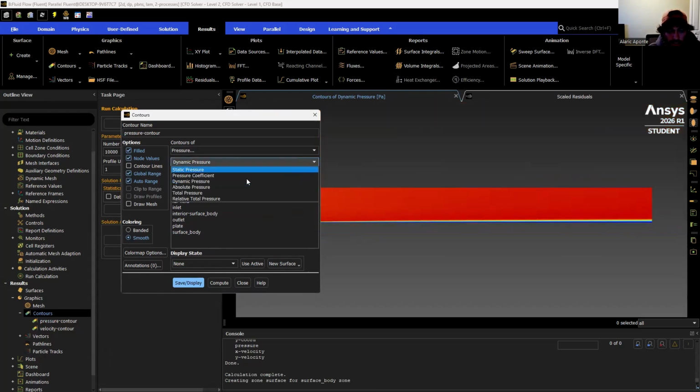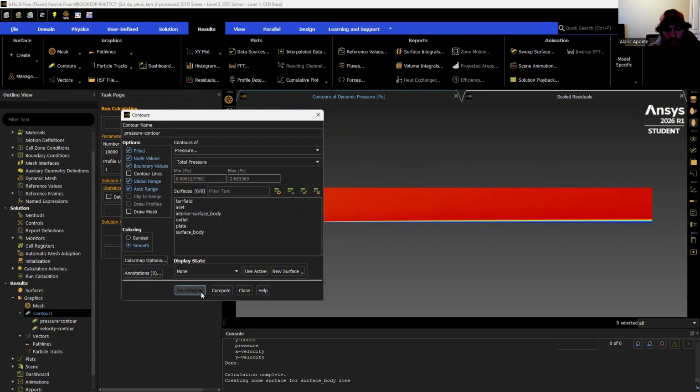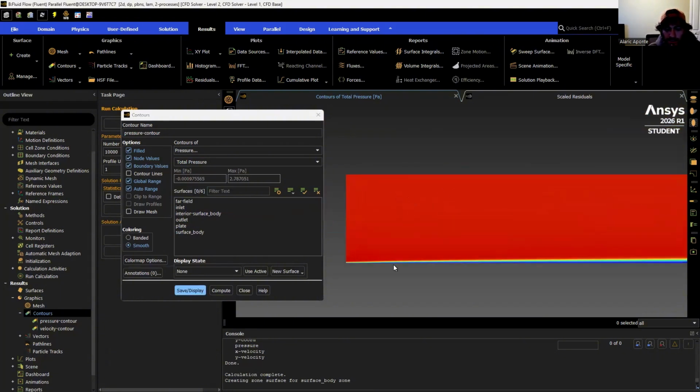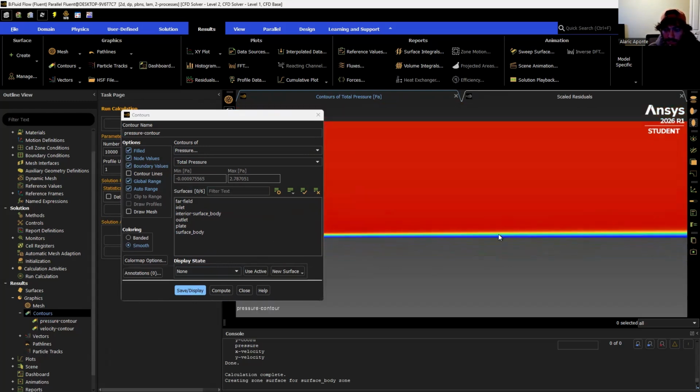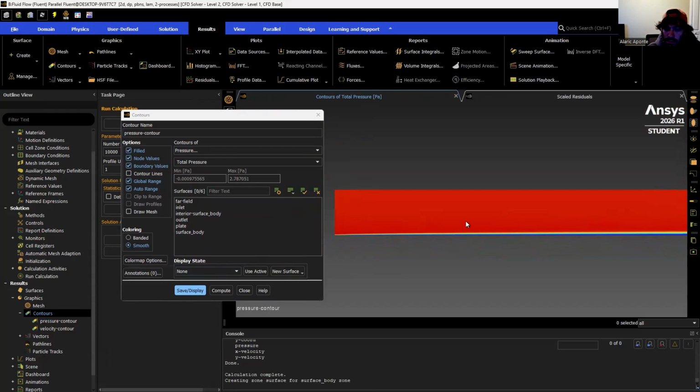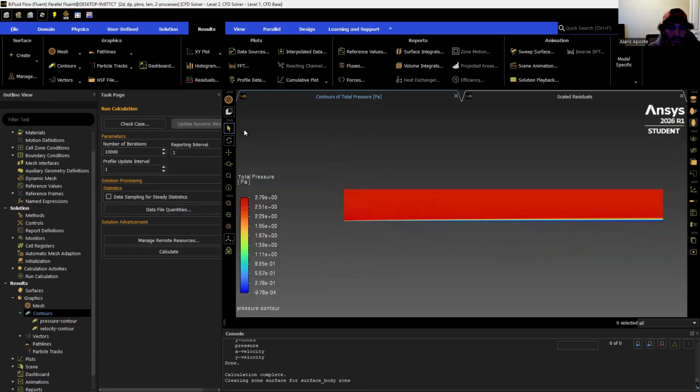And we can actually see our total pressure here, which would practically look about the same as the dynamic pressure. Starting out small here at the start, slowly developing all the way through. And yeah, there's part A.